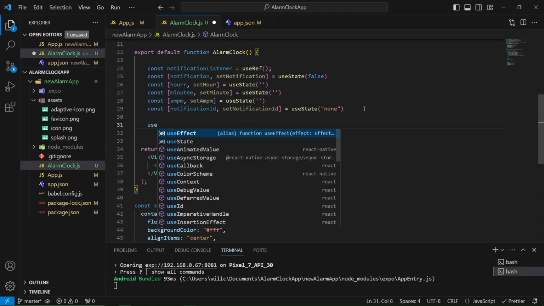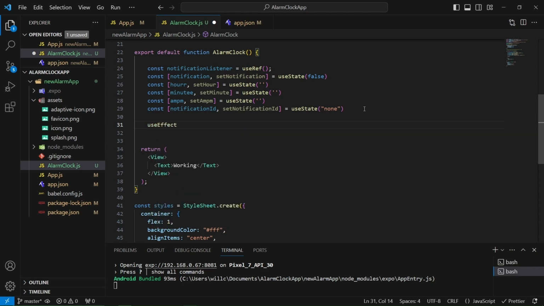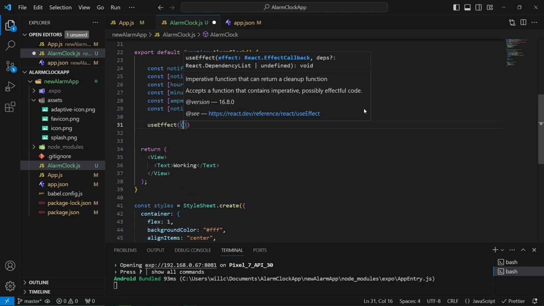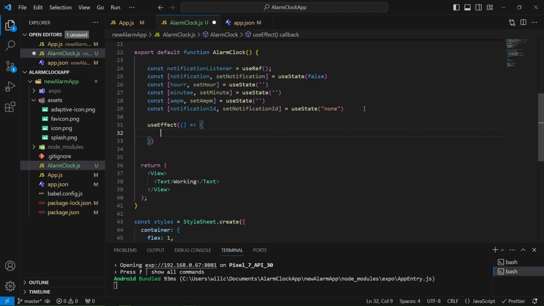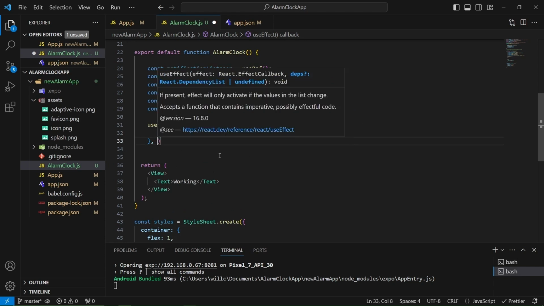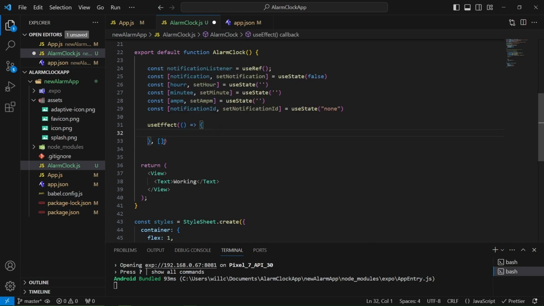Let's jump on to the next one. We're going to do a useEffect here. Let's give it some empty parentheses. Let's do an equal, arrow function, curly brackets, open it up. Then at the ending one over here, I'm just going to do a comma and then empty brackets. Because we're using empty brackets, this means it's going to activate everything in here immediately once we start the app. Awesome.